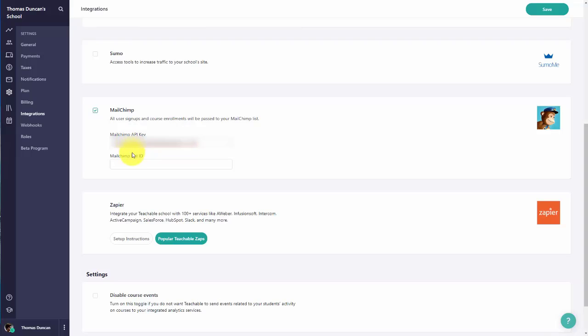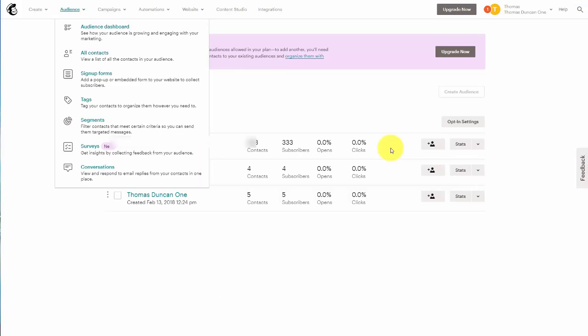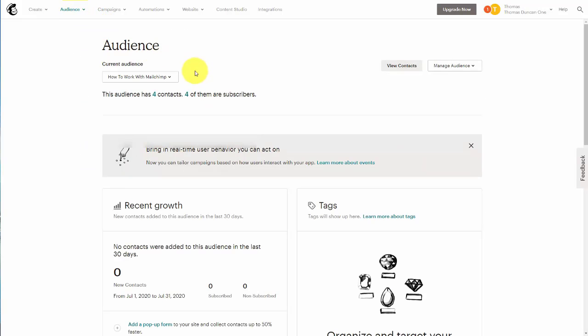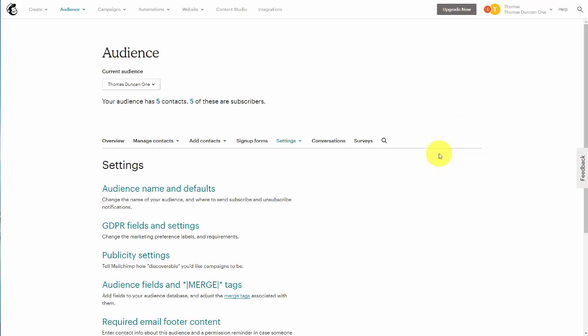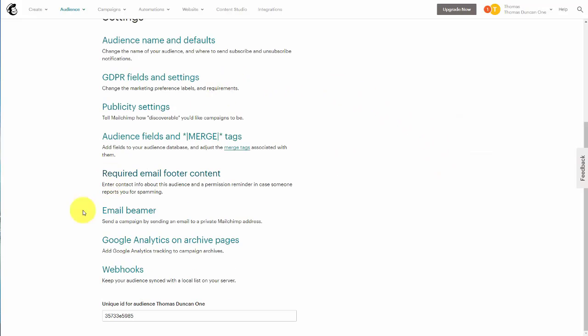What you'll also need to do is get your specific list ID that you'll be connecting to this particular school. What you'll need to do is go to the audience menu, then go to your audience dashboard. You'll then choose a specific audience and go to the settings button within your audience. If you scroll all the way to the bottom, you'll see the unique ID for that particular list or audience. You're going to copy that list ID.